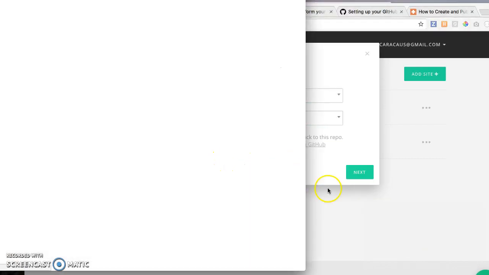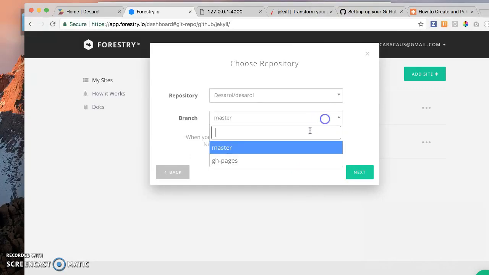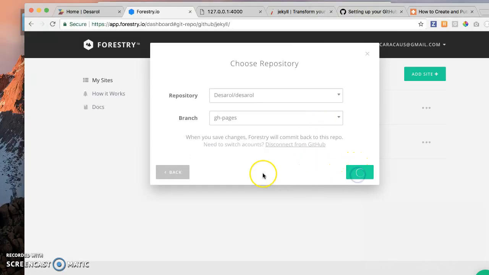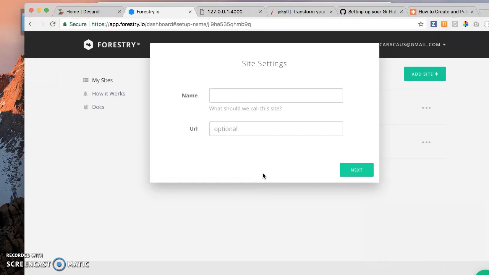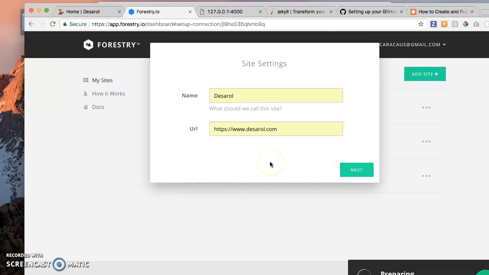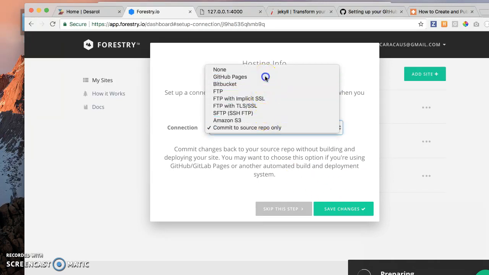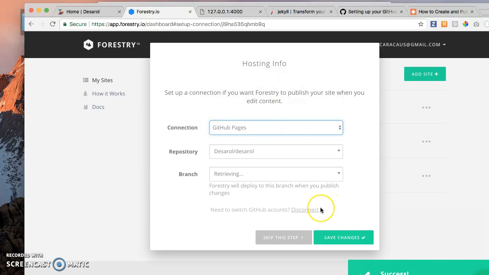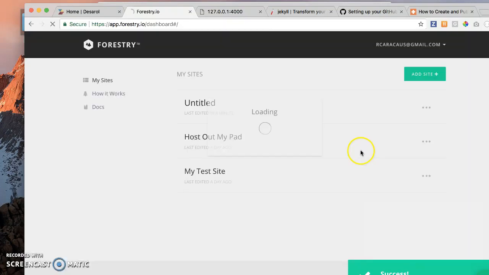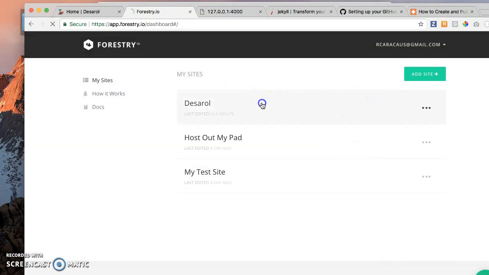Right, private repos, and then gh-pages. Next. Config. Great, now it works because I hadn't pushed. I say Desirol, https desirol.com. Next. I think we want to say gh-pages. Okay. Save. Okay. Now Desirol.